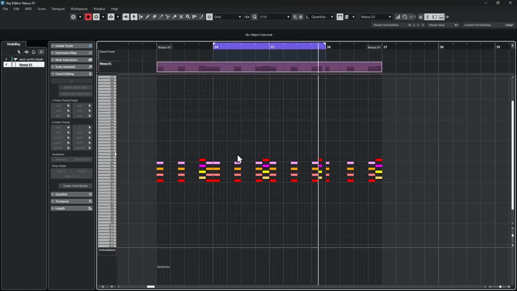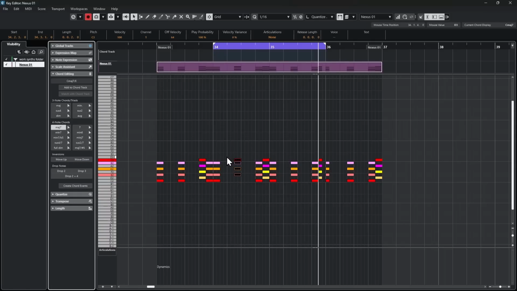What happens if I select a group of the notes in the chord? You get these options over here that say move up, move down, or you get these drop note options. In the inversion section, when it says move up or move down, it's going to take whatever the top note is or the bottom note and move that up above the chord or below the chord. For example, the red note on the bottom is a C2. If I hit move up, that moves up to C3 and goes to the top of the chord.